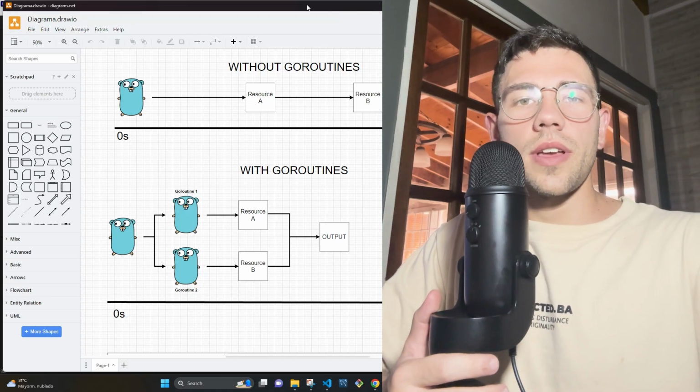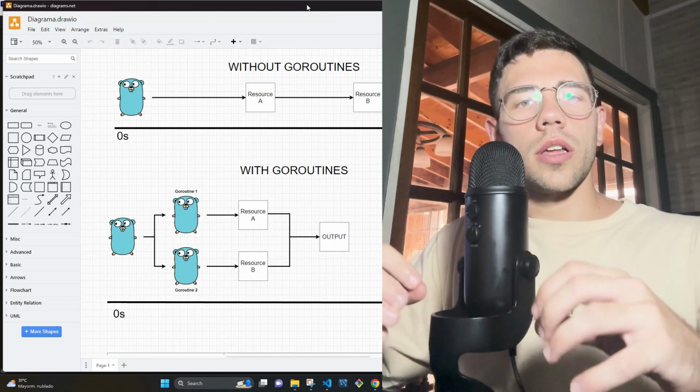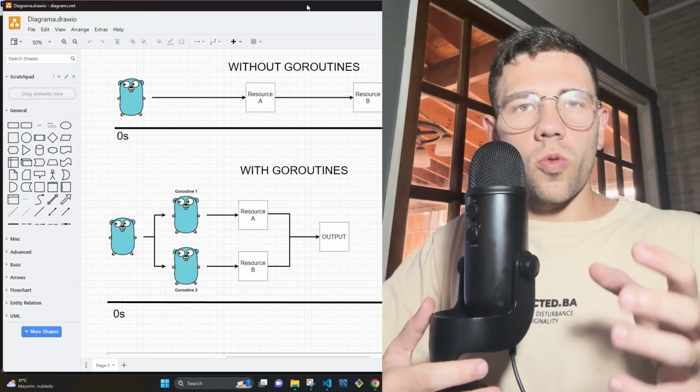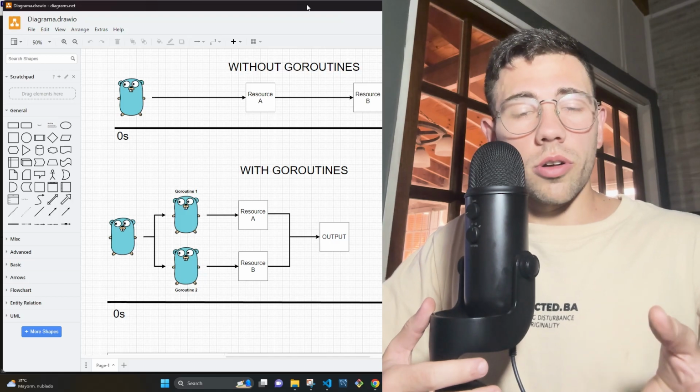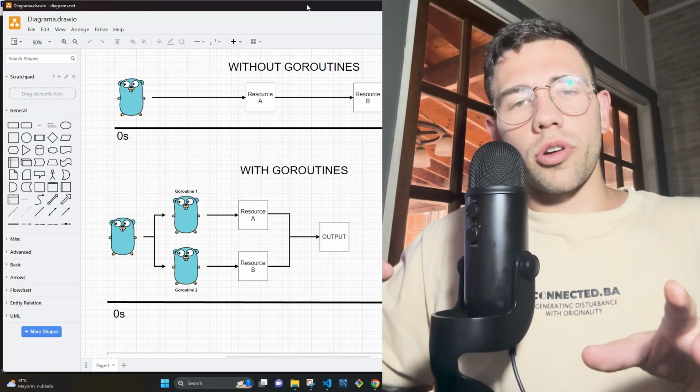I am Facundo Carballo, and today I will explain to you all about wait groups, why we have to use wait groups, and how to implement wait groups in Golang.